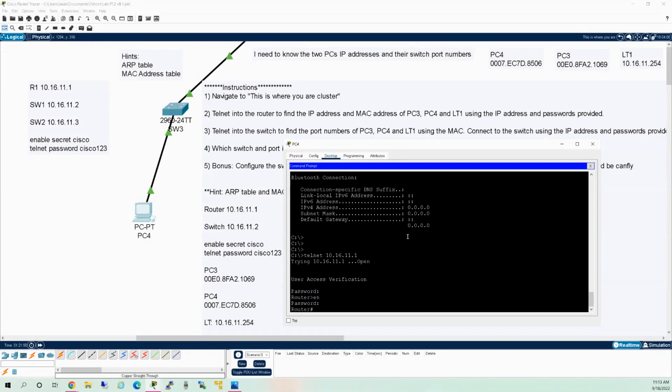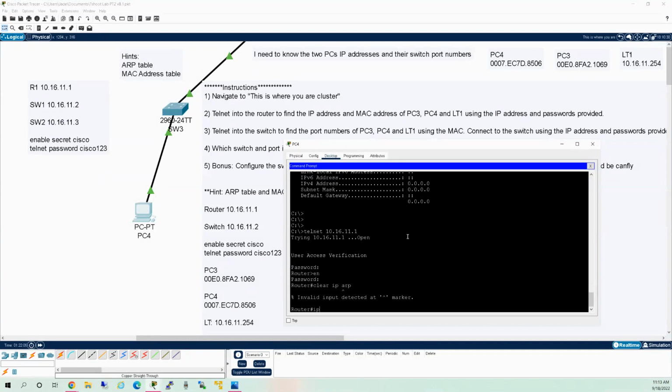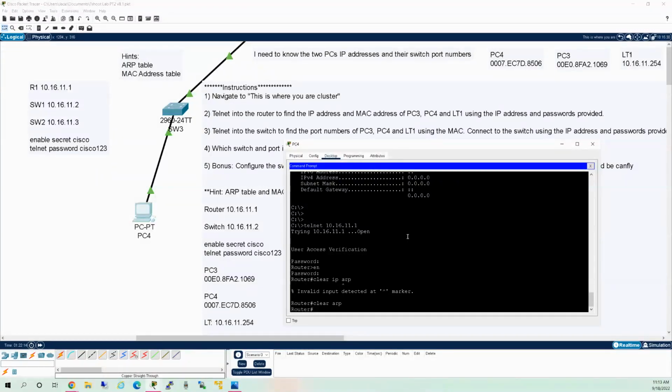Okay, so let me just do this. Clear IP. Clear. Okay. Now, I did some stuff earlier, so the ARP table is filled out. Let's hope that it's cleared and you get the full experience.